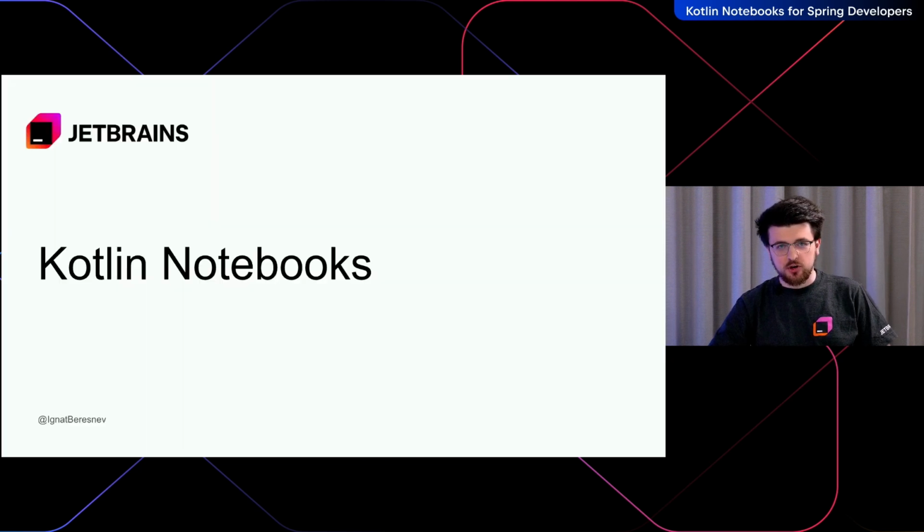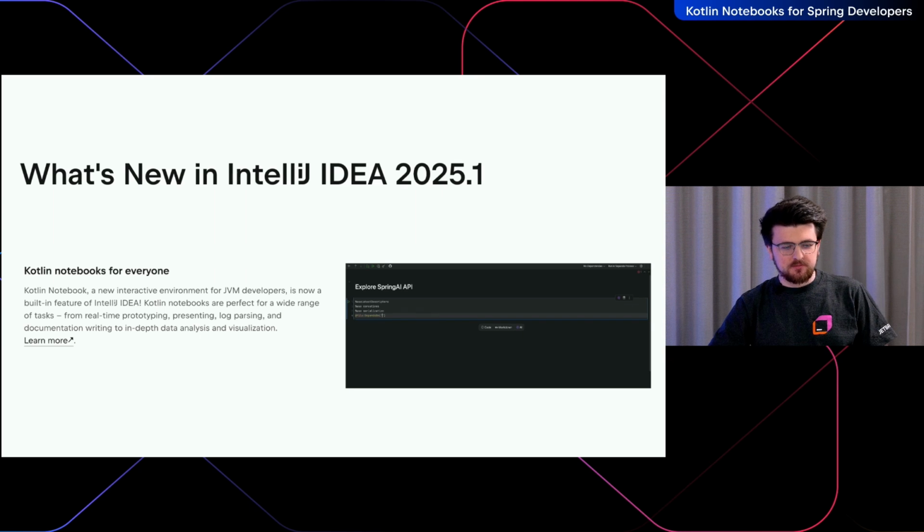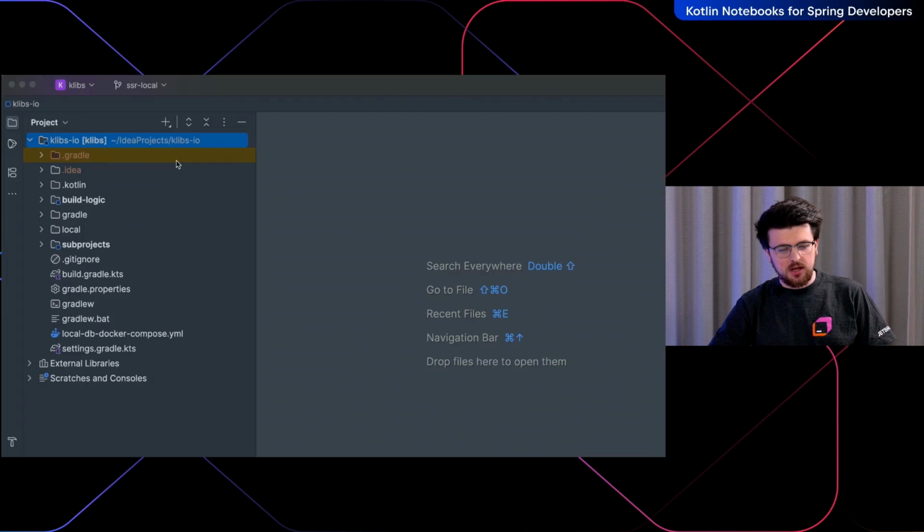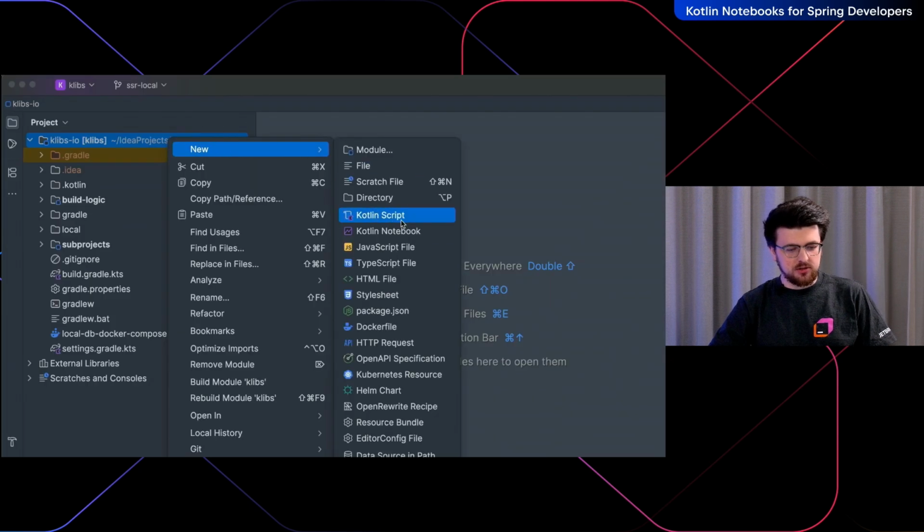Okay, so this is where the talk actually begins. Kotlin Notebooks have actually been out for a couple of years already, but you might have missed that in IntelliJ IDEA 2025.1, it became a built-in feature, and not only in Ultimate, but in Community Edition too. So you might have noticed the new Kotlin Notebooks file type. But if you're like me, you might be looking at it and thinking, oh, well, yes, I know Jupyter Notebooks. I know this concept from Python. And, you know, there's something for data science. What good is it to me?